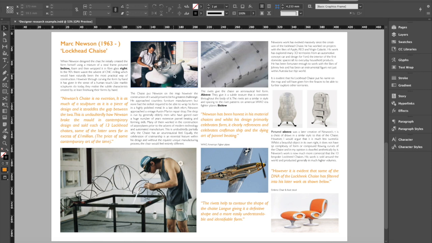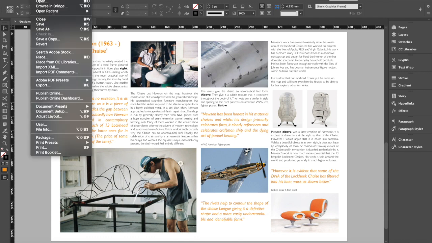So this is where packaging comes in, and it's very simple to do, and I'm just going to talk you through that now. So all we're going to do is just go File at the top of the screen, and instead of Save or Save As or Export as PDF, we're just going to go down to Package.